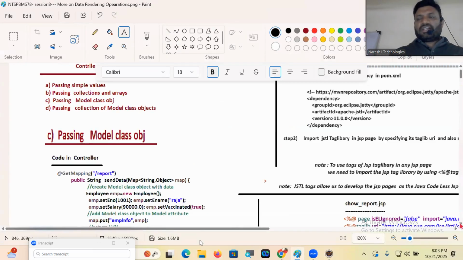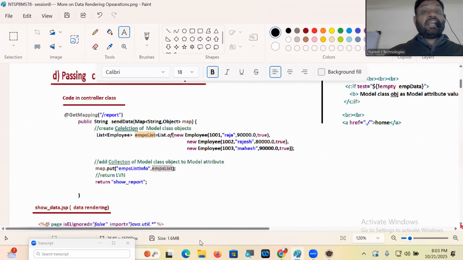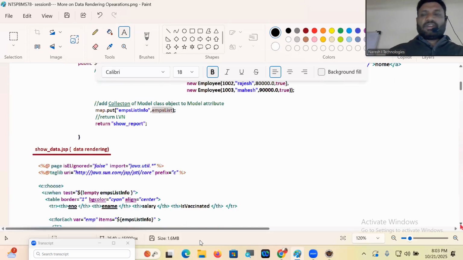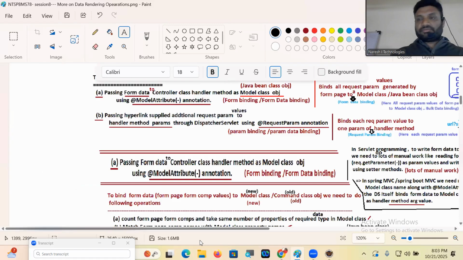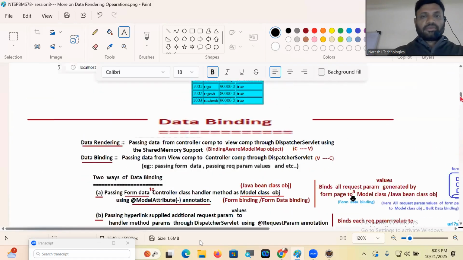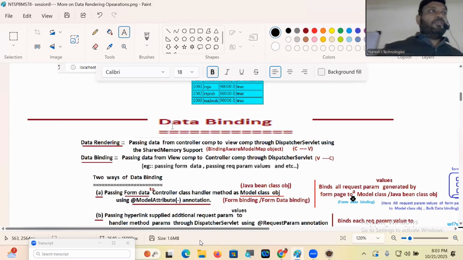Now, let's see what else we can take up. With this, we completed data rendering concepts. So now I would like to start data binding. What's the difference between data rendering and binding? Controller to view is data rendering. Next, view to controller is data binding.